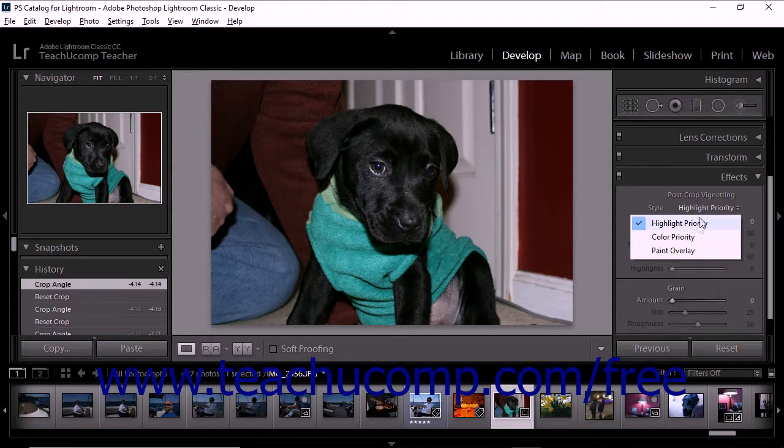If you select the Color Priority style, color shifts in darker areas of the photo are minimized. However, Highlight Recovery is disabled. This option is most suitable for photos with darker or richer tones. If you select Paint Overlay from the Style menu, cropped image values are mixed with black and white pixels. This style is most suitable when you want a photo to have a somewhat flat appearance.